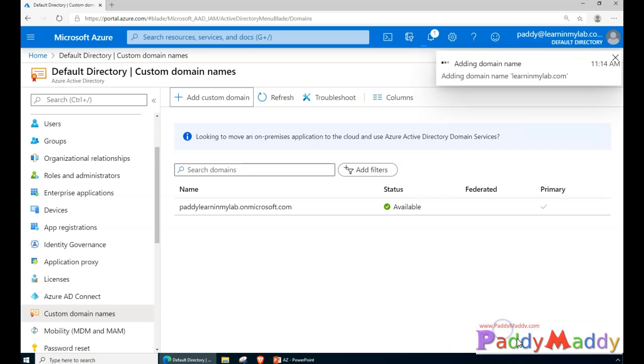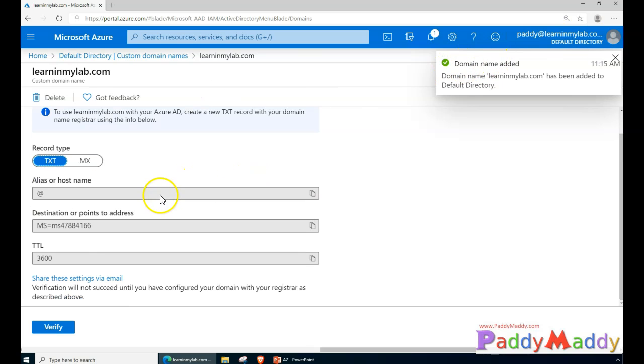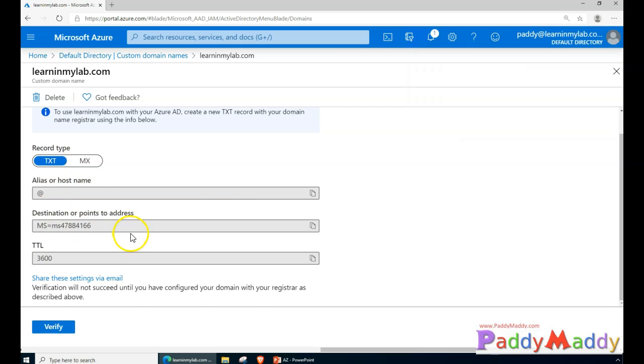So click on add. What happens is it actually added, and it is requesting us to create either a TXT record or an MX record, so that it will verify in GoDaddy or wherever you have the domain name, and it will validate that you own this domain. That's how Microsoft works.